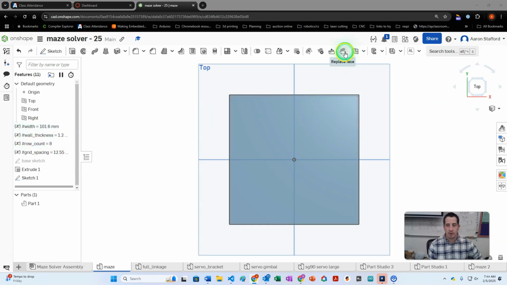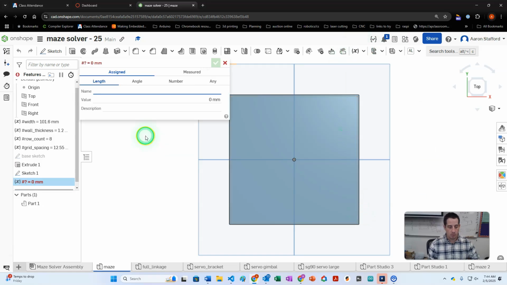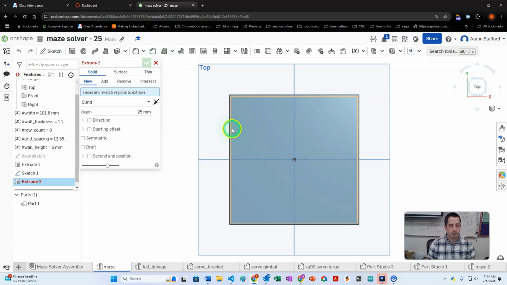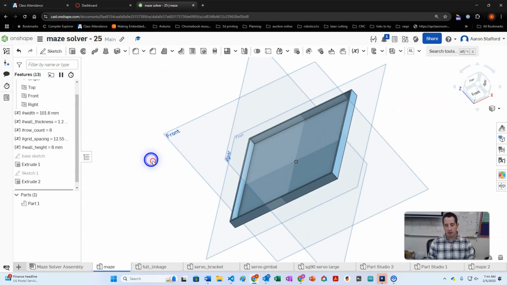So we should actually probably make one more variable. We'll call it wall height. We're going to set it to be 6. I'm going to drag this up to there, and we're going to do another extrude. Set that to be our wall height. Okay, and now we have the base of our maze.